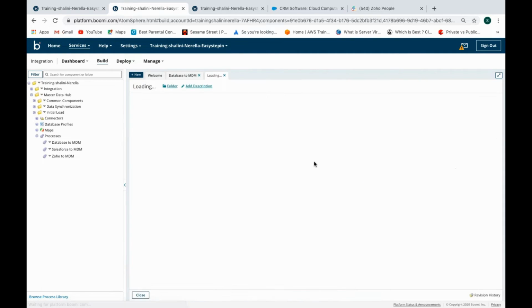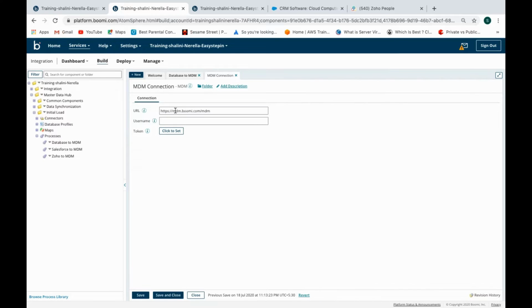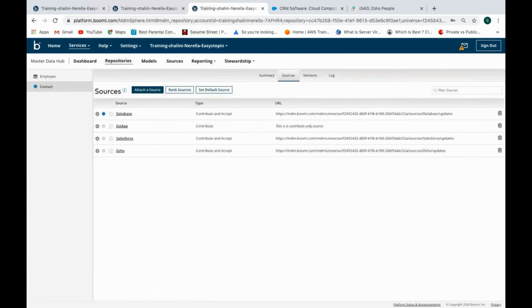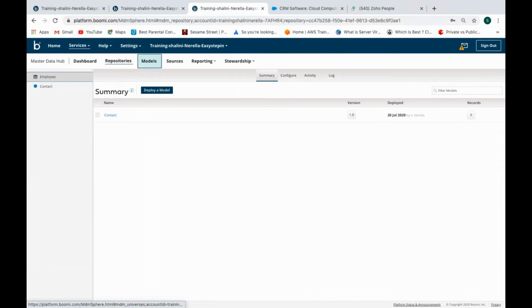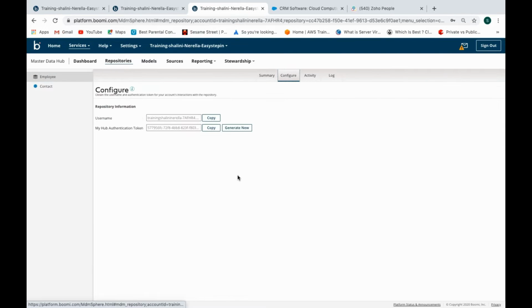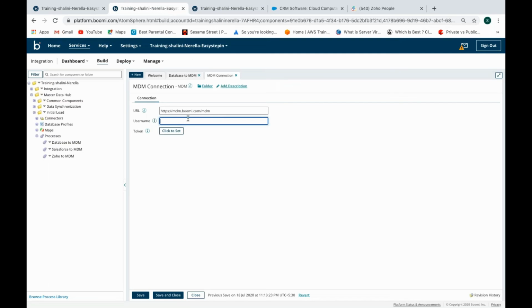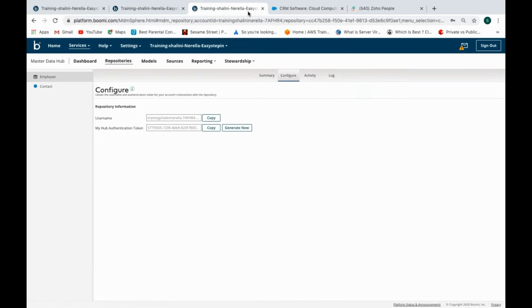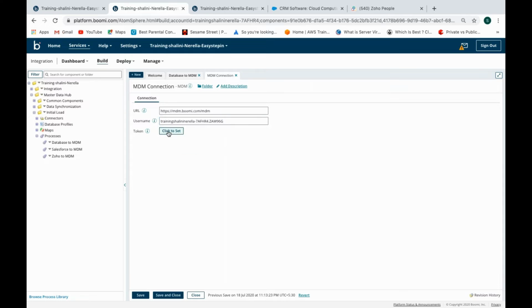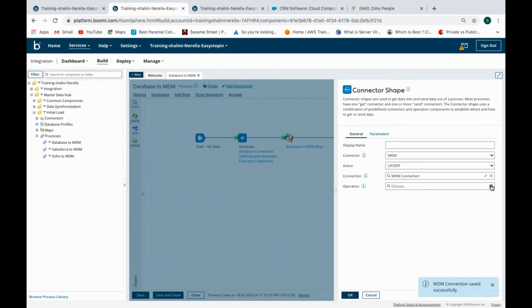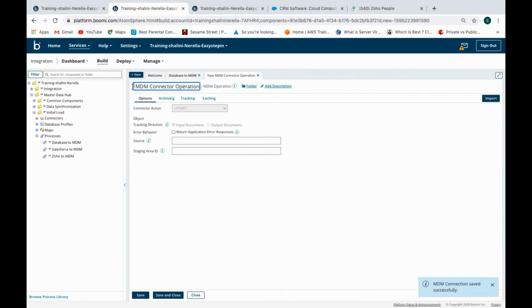MDM connection. This is the URL that you need to pass, and username, password. If you go here onto the repository, you see something called configure here. So this will be your username and password. So authenticate. This is the username and password to authenticate with the repository. Save and close. And the operation.